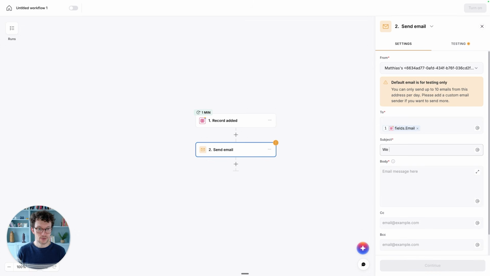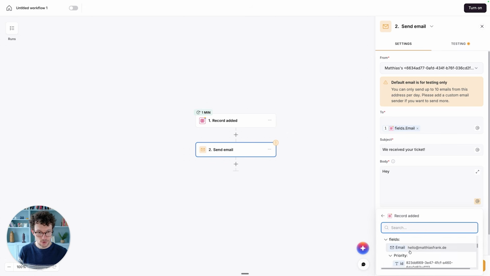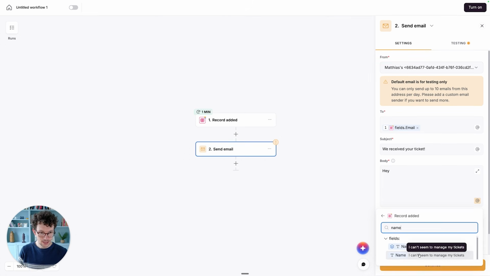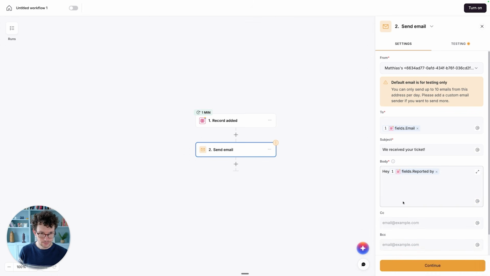And then we say, we received your ticket. And then we can say, hey, and then add, and we can again input the name of the user, so we can browse through these things. We can also search for the name. No, is it the submitted by? I think we had it called... What was the label for that? Yeah, here, reported by. That will be, hey, reported by, thanks a lot for submitting your ticket. Someone will get back to you shortly.